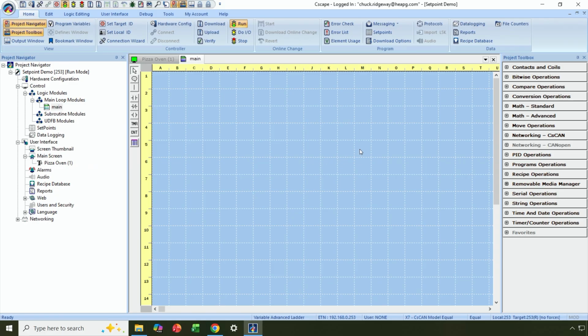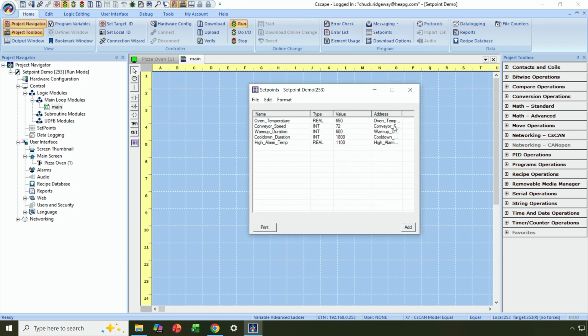And again, the Setpoint table is going to include variables that we want to be able to initialize to a known value. All right, to build our Setpoint table, we need to go to the Setpoint area. So under the Home tab, we can select Setpoints. And as you can see here, I've already created my Setpoint table. And when I added individual variables, I did it by pressing the Add button and then browsing for the variable that I had already created.